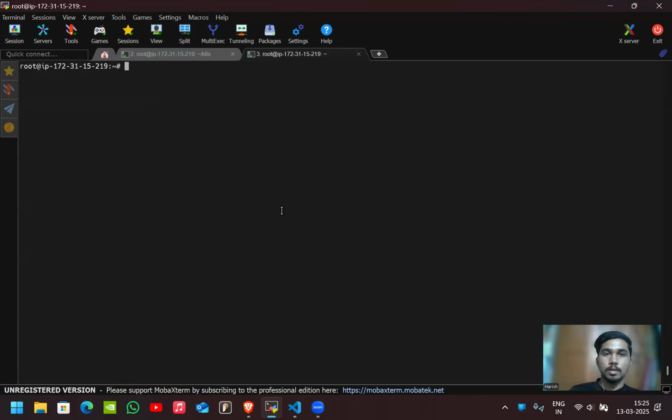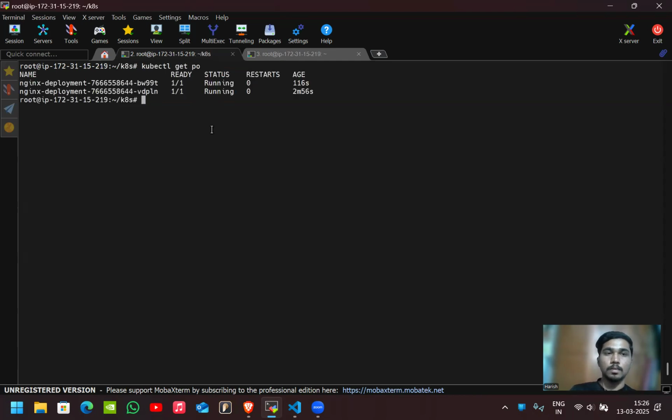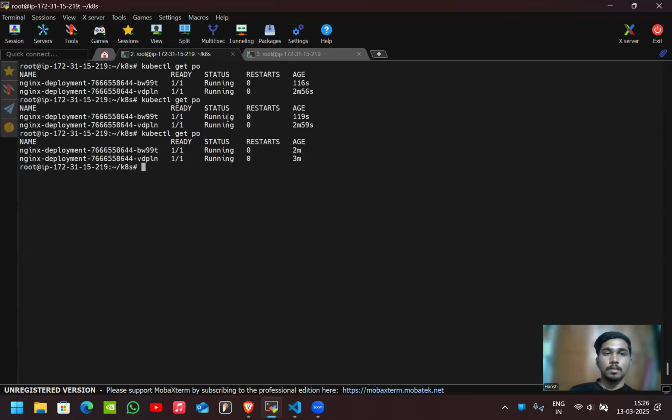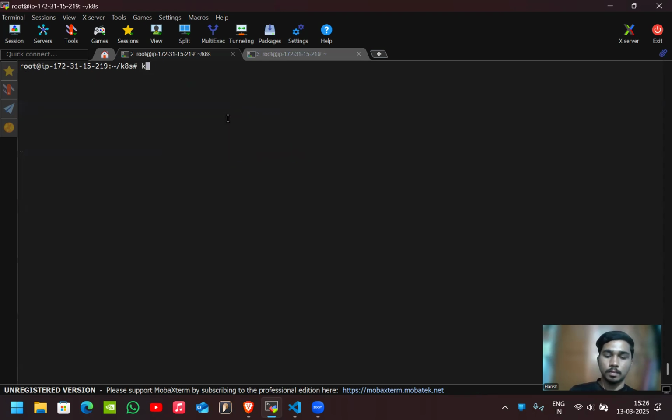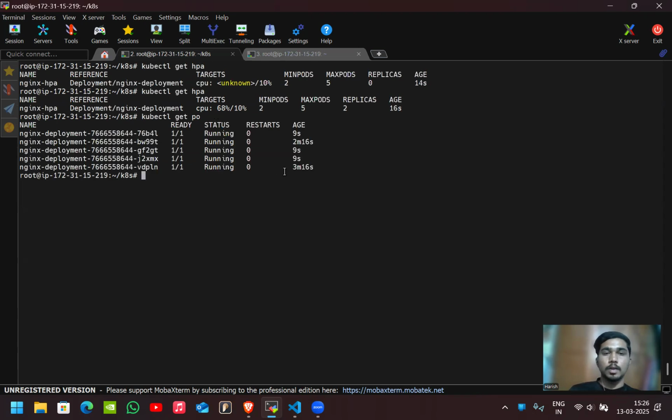Let's try to check HPA once again. Here it reaches 68%. Here you can see there were only two pods. Now you can see three new pods got created because of the HPA, which is horizontal pod autoscaling. That's how the HPA works.